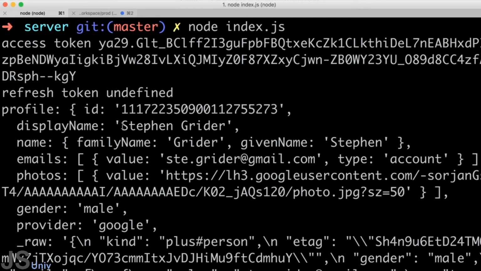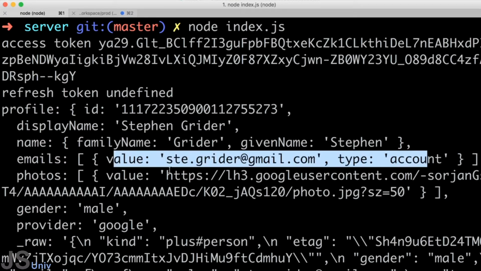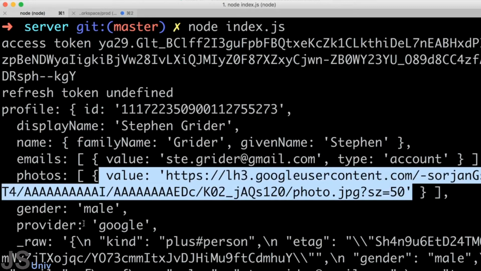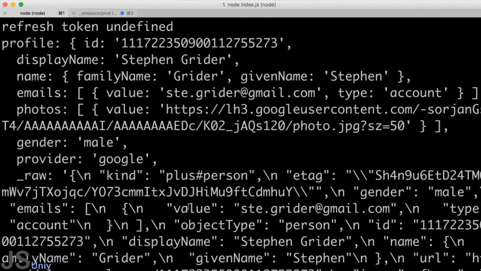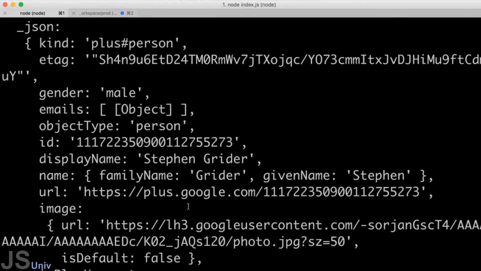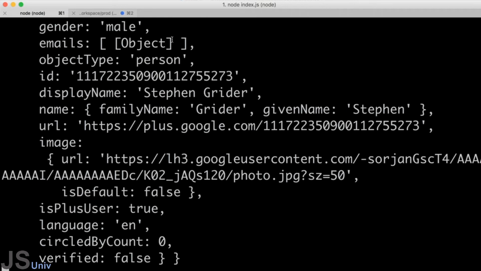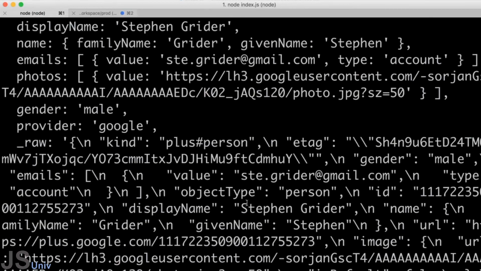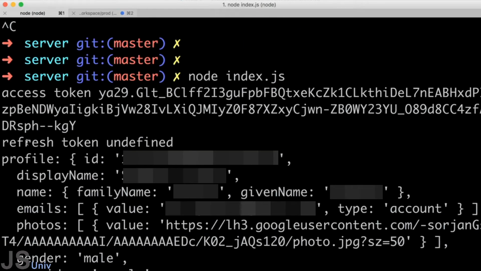So here's my display name, my family name, a list of all my different email addresses, my profile picture, gender, all this other kind of stuff that we might want to get access to inside of our application. So this is pretty much it. This is the heart of what we're getting at right here. This is our identifying information. Now, really quickly on the access token and the refresh token.